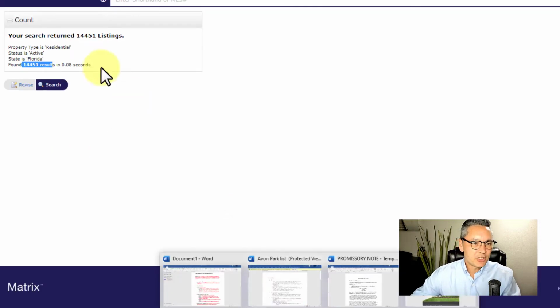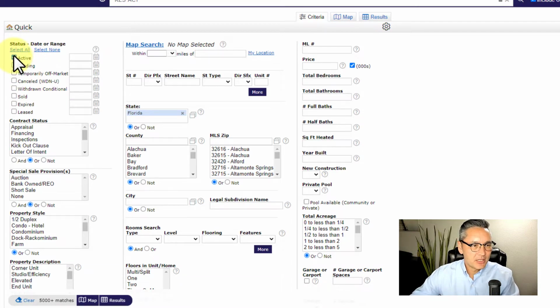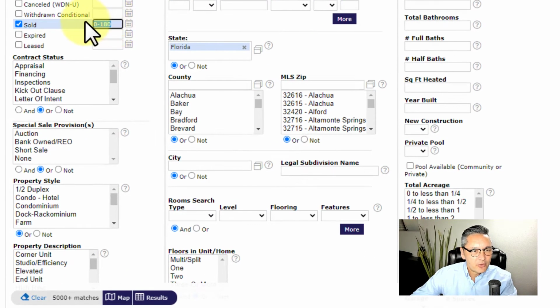Then when I go back to my search, now I want to revise my search, uncheck active listings. I just want to see closings now, what's sold. And the first search I'll do is the last 7 days. So 0 to 7 days.